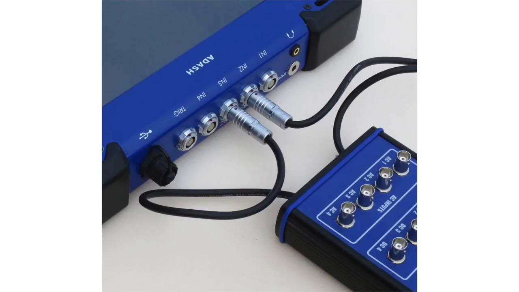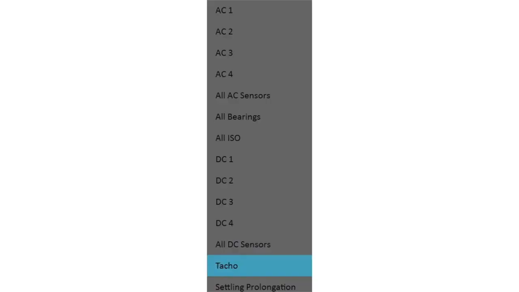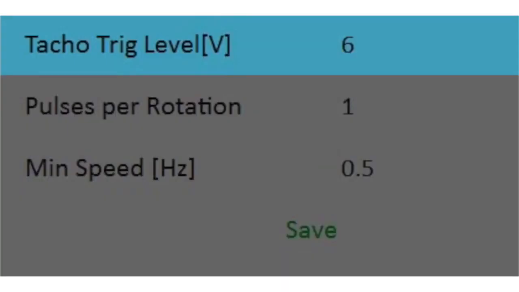The tacho signal from key phasor we connect to the trig channel. We can set the trigger channel. We push sensors button or we select sensors in menu. We select tacho item. Here we can set the trigger level.